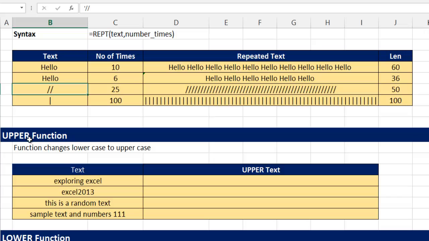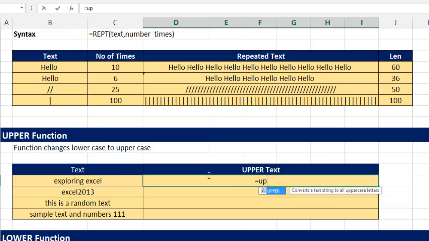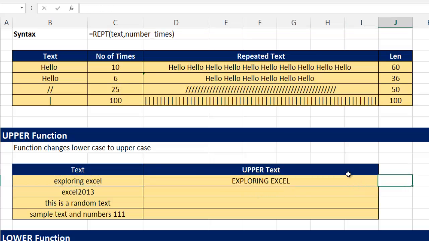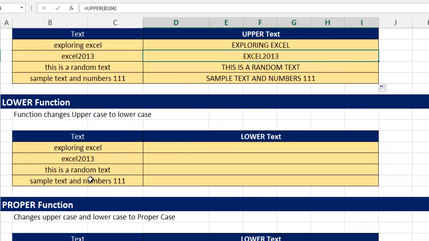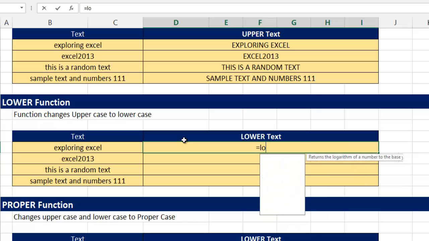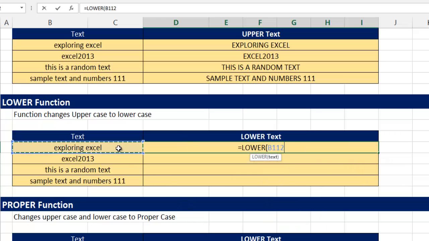Now going to the UPPER function. The UPPER function changes lowercase to uppercase. It's very simple, equals to UPPER of this text. Now double click and send it down. Nothing happened to the numbers. This is a random text all made uppercase. Going to lowercase, you will change it to lowercase. It's very simple, LOWER of this text. Click OK.